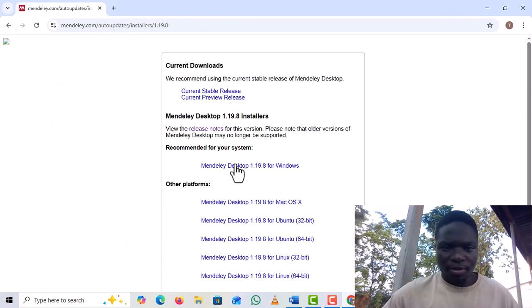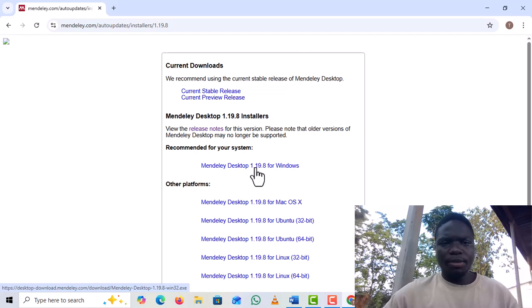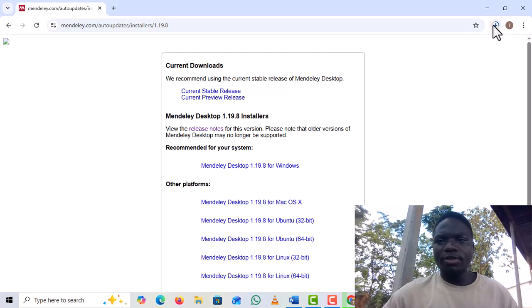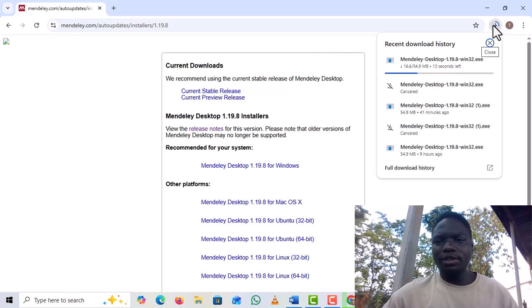Then after there you come here on Mendeley desktop. Remember, this is what we want, download. So you tap on it again. As you see here, the download will come, it shows us that it's already downloading. So we have already started downloading our Mendeley. So just let us wait for the installation.